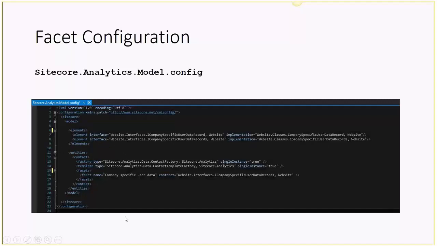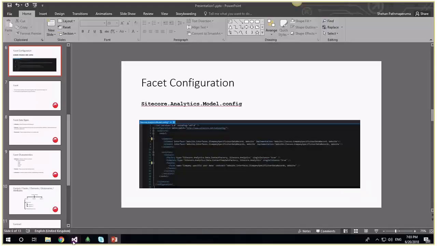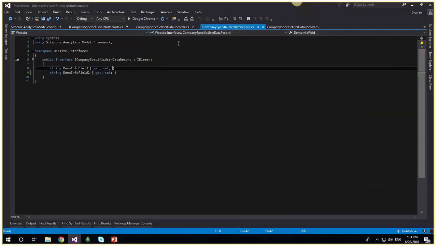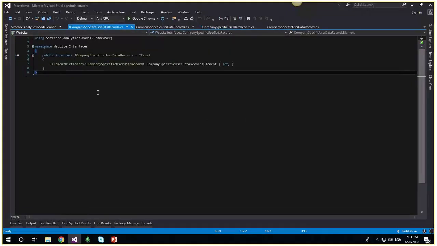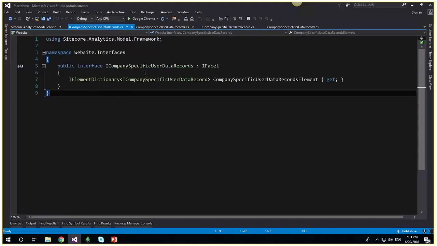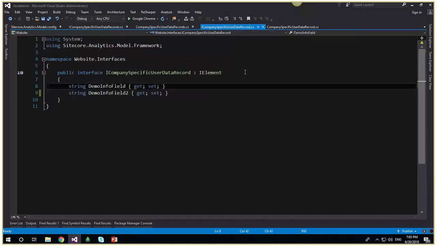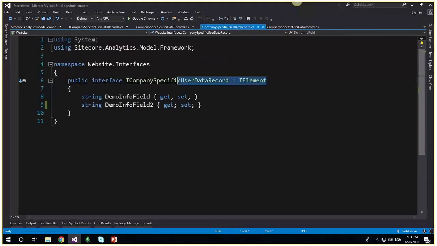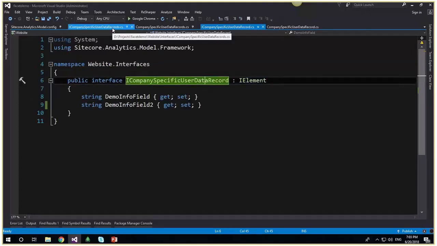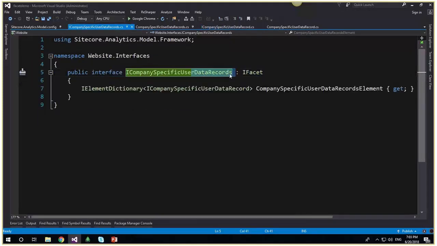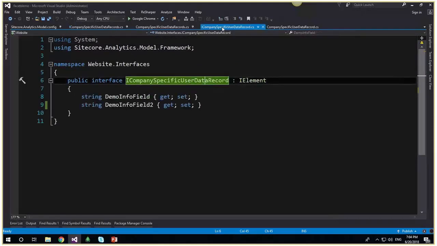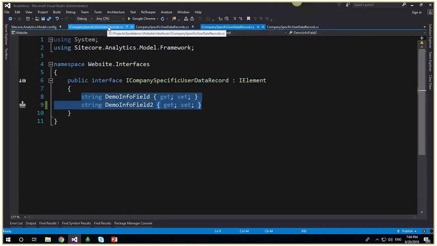So when you go to the code, okay, let's jump into the code for a second. So we have the facet created, as you can see on the screen. Company specific user data record is an iFacet type, and then we have the element created, company record. So this is in plural tense. This is in records there, and it's a naming convention that we generally use. And then this is going to be singular, and then we have attributes underneath that.